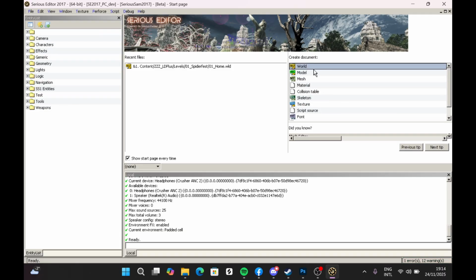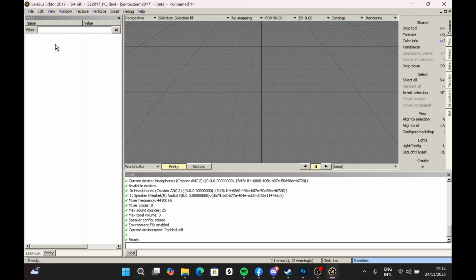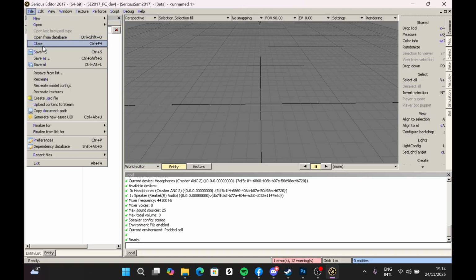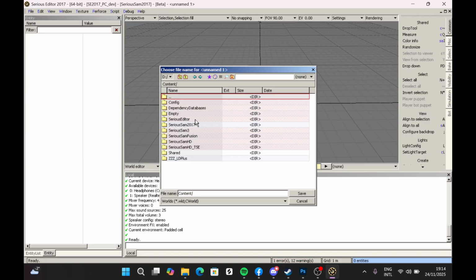But we'll start with the world because once you start a world, you'll get access to all of it by default. So let's go with the world. I'm just going to double click on it. And to save it, I'm going to go File and Save As, but now it's up to you.